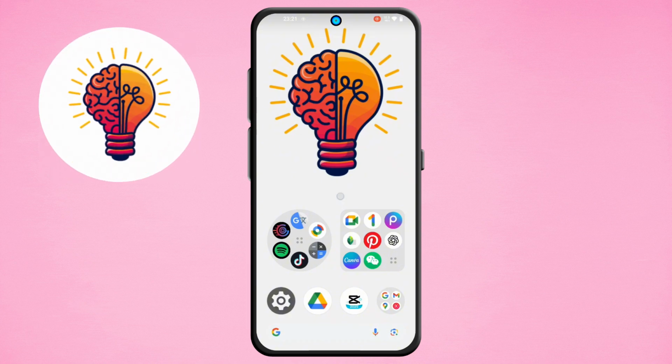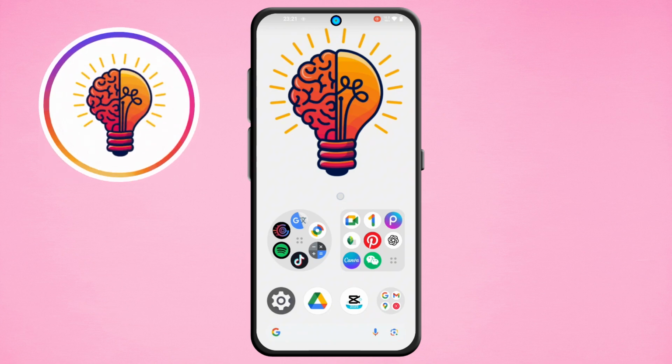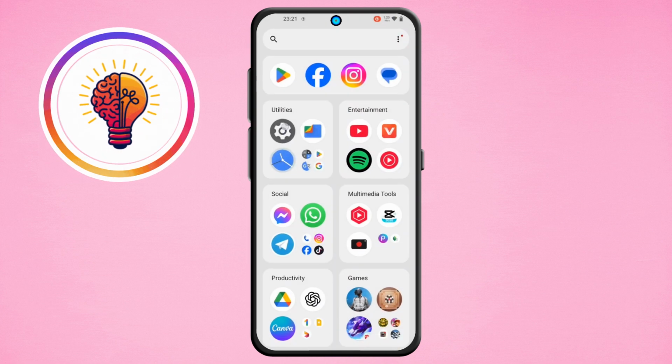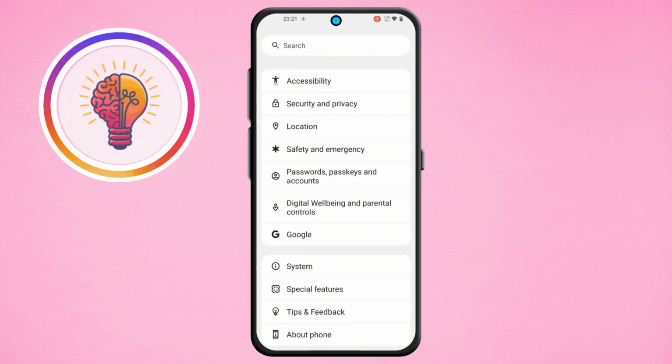Now, let's dive in. Step 1. First, unlock your Nothing phone. Open the Settings application and find the Home Settings menu.